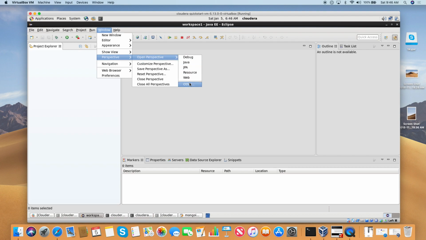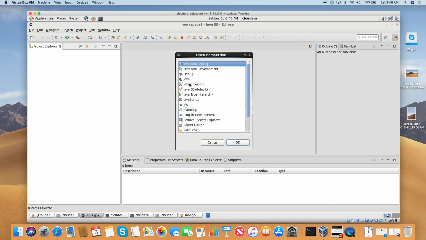So select other. And when you select, now you will see report design. Look at the features. Anything that you can select. And your Eclipse will get accommodated into that perspective, which will allow you to write all these things. And this is the report design.